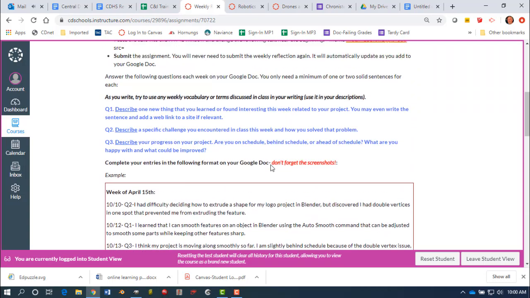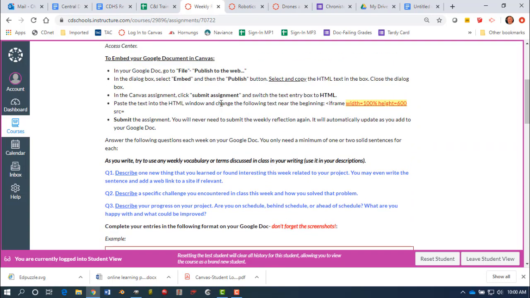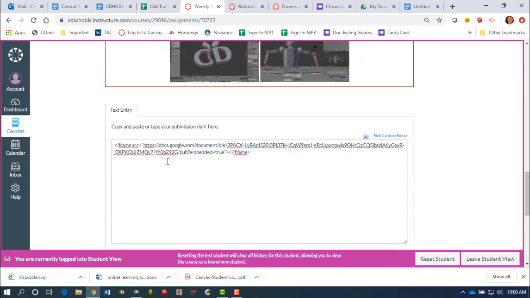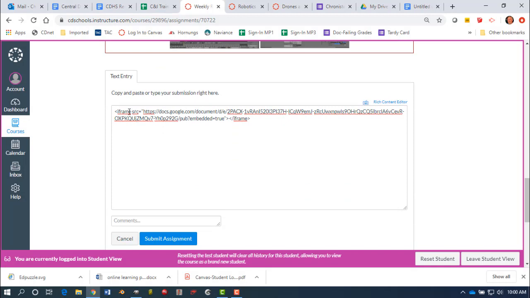Go back up here at the top and you'll see that the written instructions say paste this text into your HTML window, and I need you to add something at the beginning of it. Where it says iframe and SRC, I need you to copy this text where it says width of 100%, height of 600 pixels. Control-C to copy that again, or you could right-click copy. Go down here to where you embedded that code, and right here between iframe and SRC, Control-V it in there, but make sure there's a space.